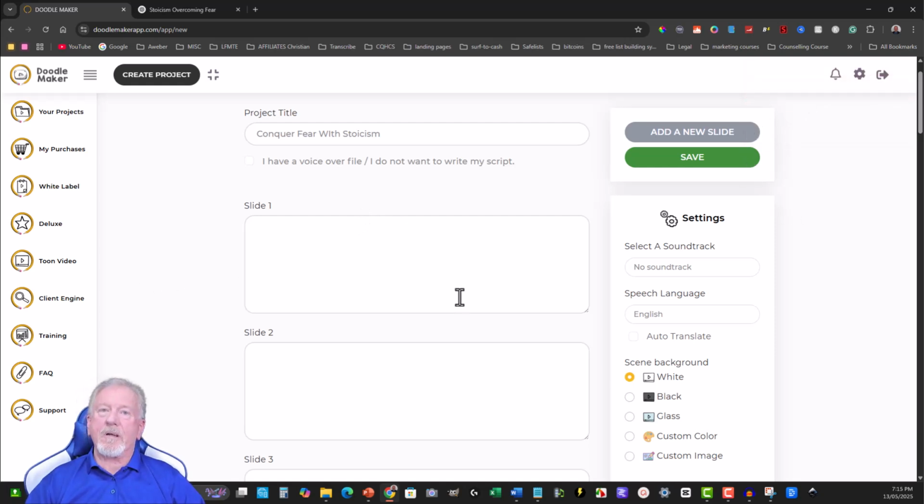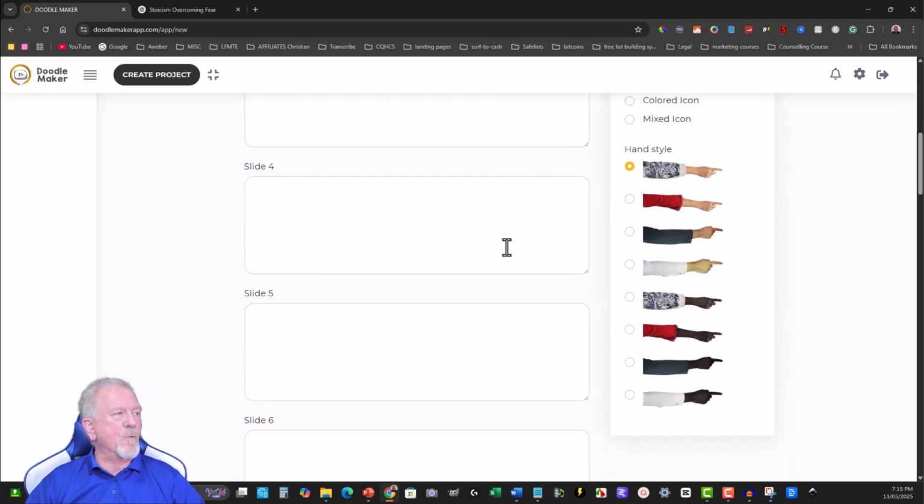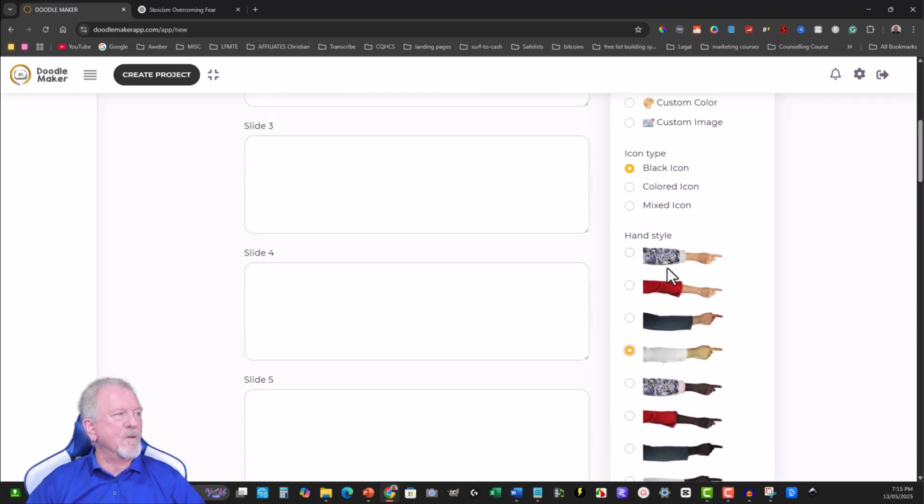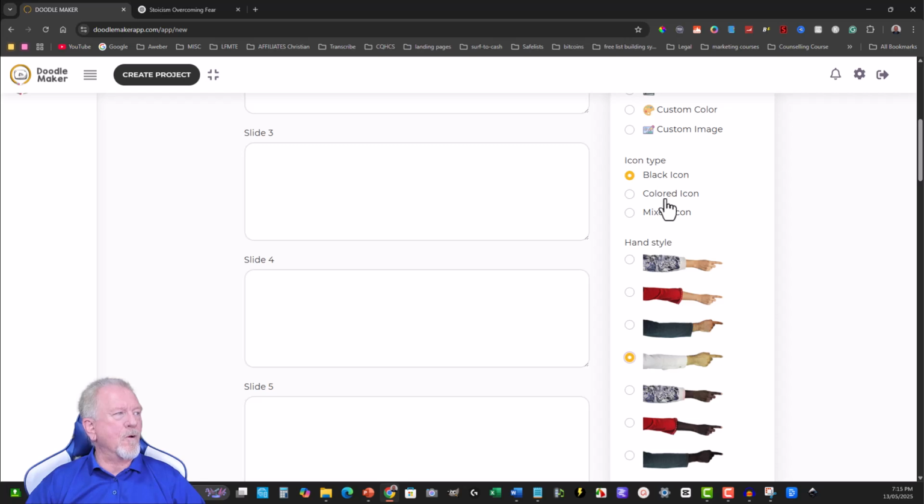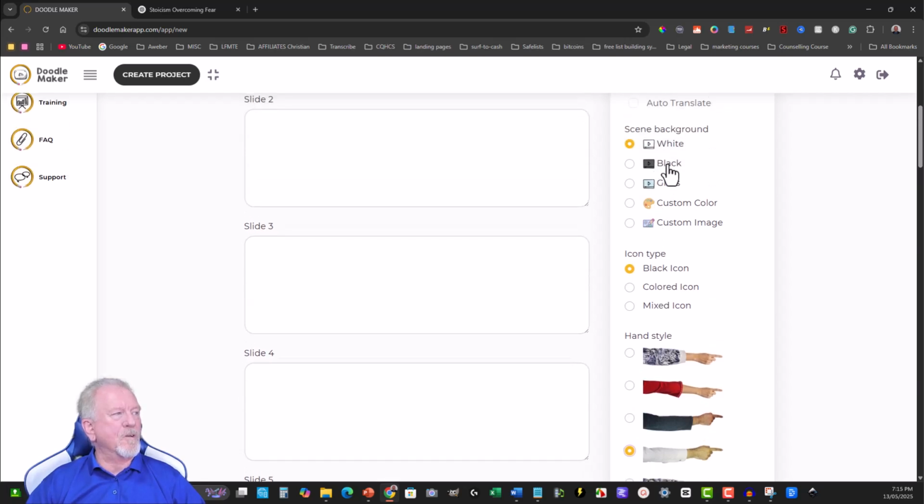Now with that, you can put a paragraph or two in there if you want to. So what I'm going to do is choose this arm here. You can choose what type of arm you want. You can choose whether you're going black icon, or what color blackboard you're doing. You can do a whiteboard, a blackboard, a glass board, or you can do custom colors and custom images. I'm just going to keep it as a whiteboard for the sake of this video.